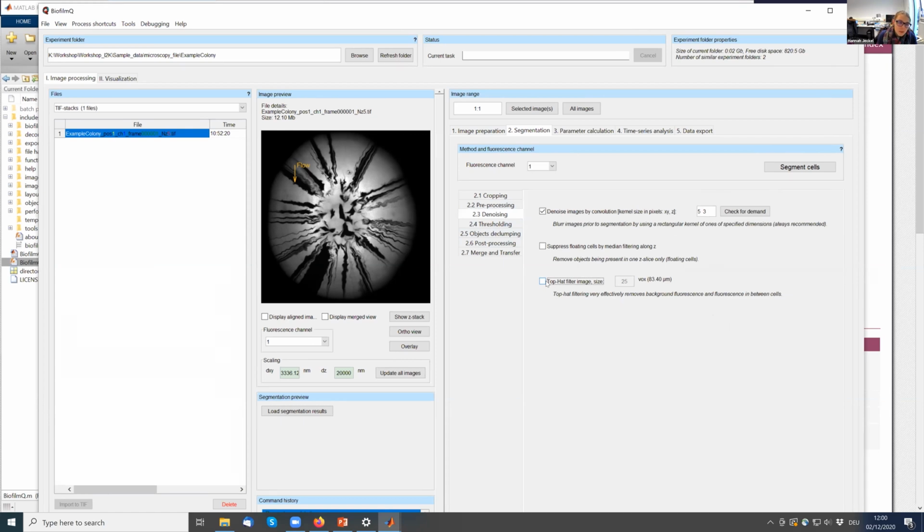Because the patterns that I can see in here are of different sizes. First of all, I don't have single cells, and the top hat filter is optimized to better resolve single cells during segmentation. But also these patterns have different sizes, and therefore it wouldn't really make sense to apply a top hat filter with the same size to the whole image, because you would basically have to adapt it to these pattern sizes.